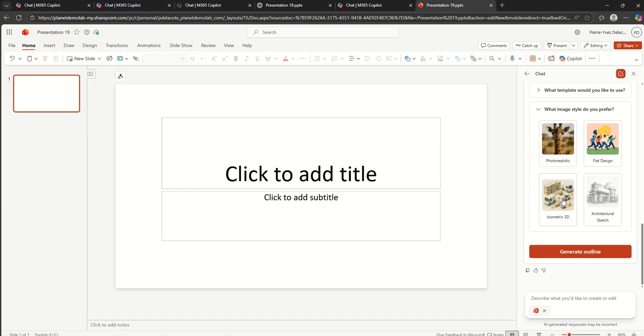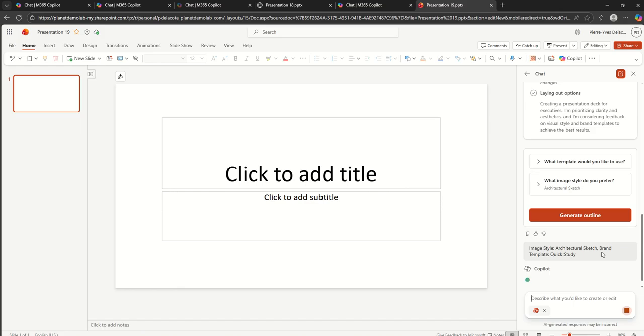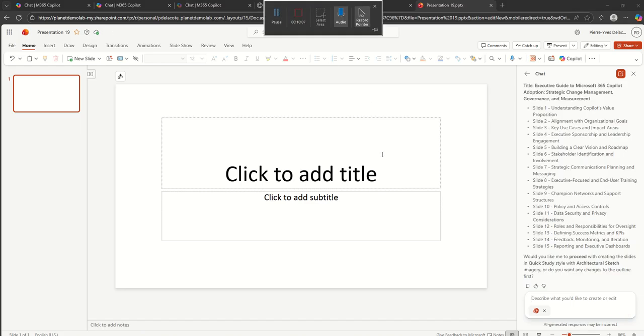And I usually like this one. I'm going to try actually this one. I'm going to say get an outline. I have to pause again. So it's a long process. I have another step here.